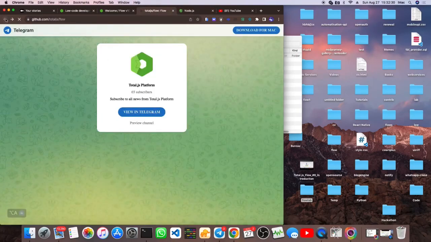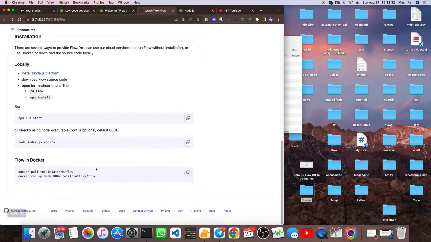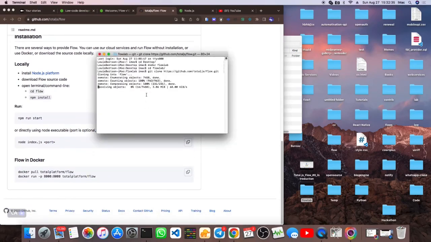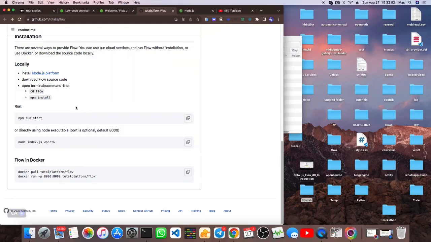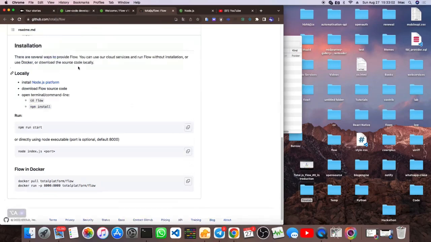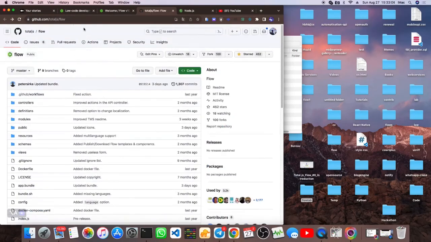Let's get back to this repository, and as it is still cloning here, we can wait for the end of the download. I have a very poor internet connection, but let's hope that things are going to be okay. While we are doing it, I can try to show you something very important about Total.js flow, like some other ways to install it.